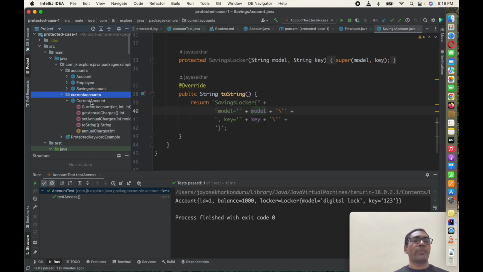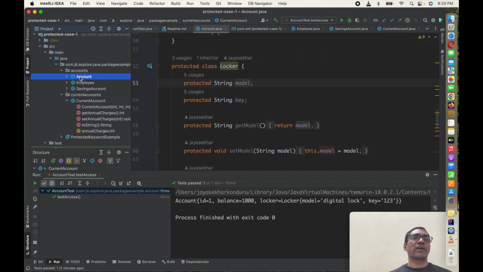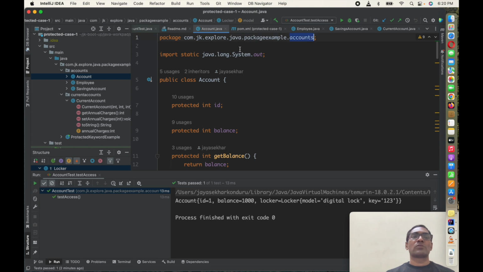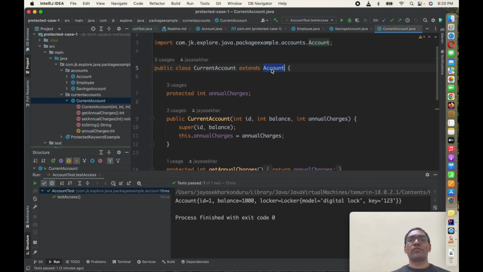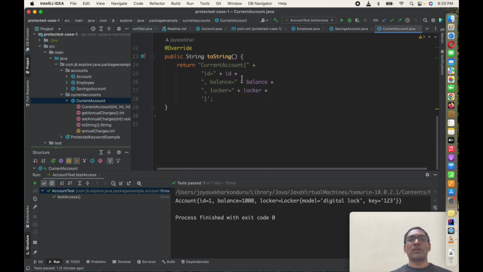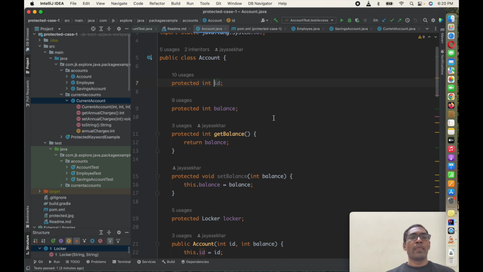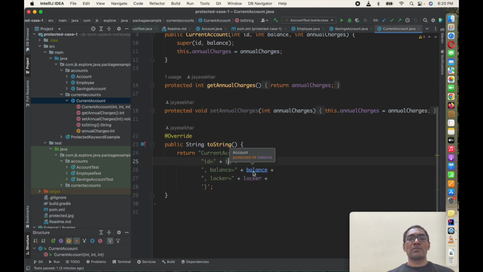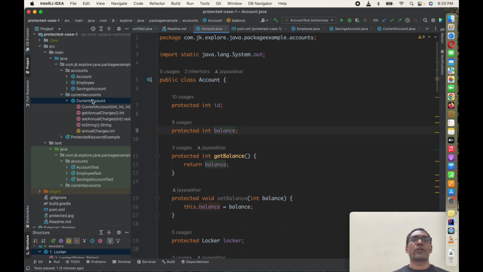But if you see here another package, current account, this current account is altogether in a different package. That means this package is different from the account package. The account package is accounts, whereas the current account package is current accounts. But since I am extending the account class, I am able to access all the fields of account which are protected. You can see here I am able to access the ID, and similarly the balance. These are in the account class, but I am able to access them from the current account.